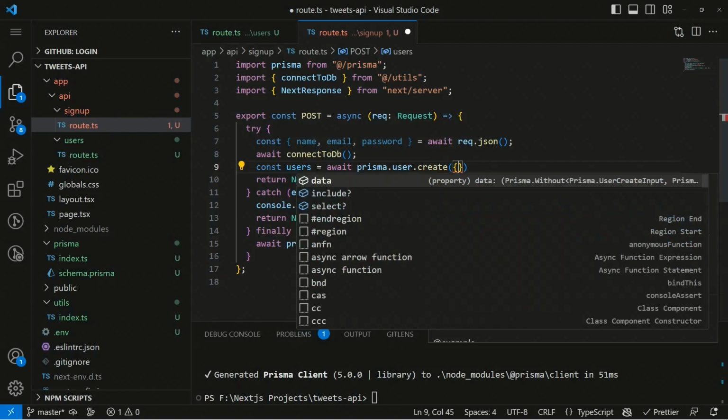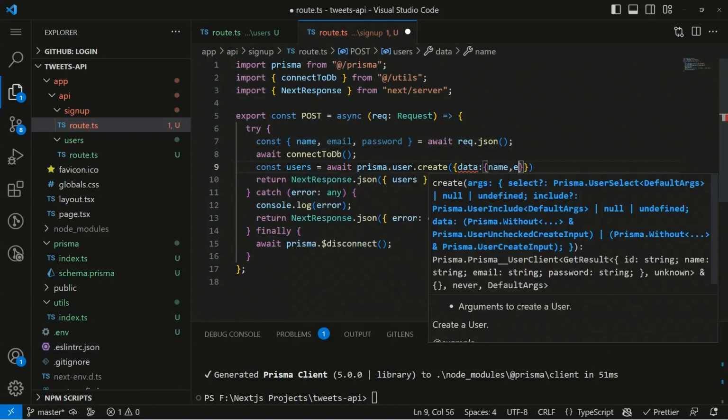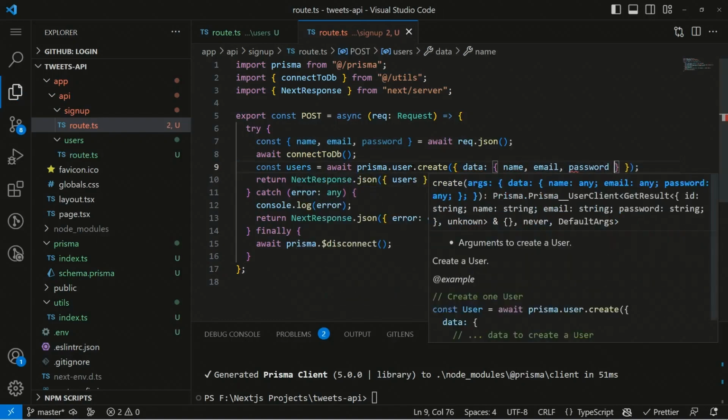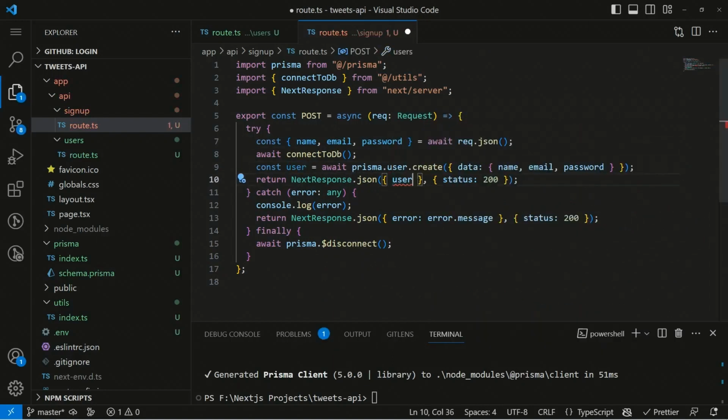You can see we just want to have the data down there. And the data should be equal to, we can have the name, we can have the email, and we can have the password as well. So that's how we'll be creating a brand new record of the user, and that is a user down there.